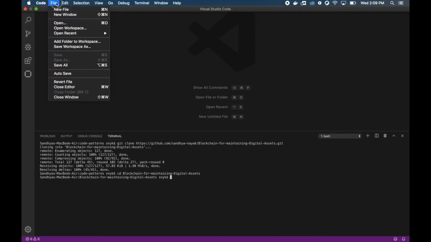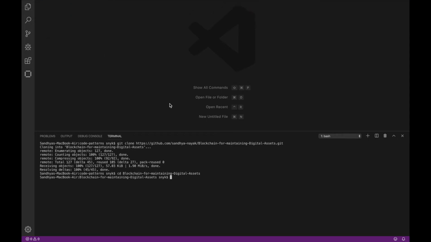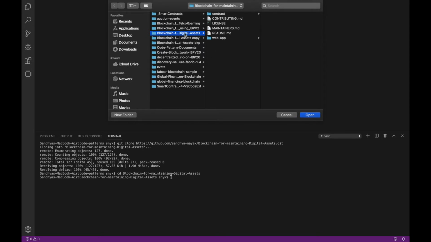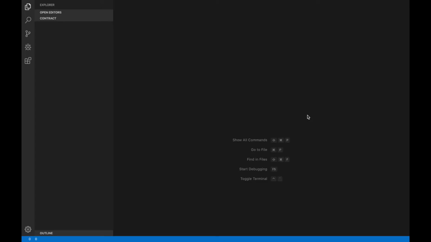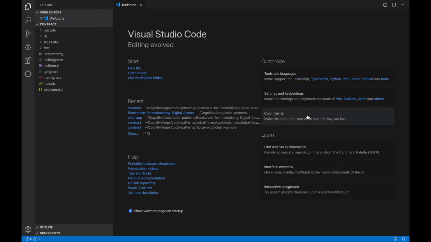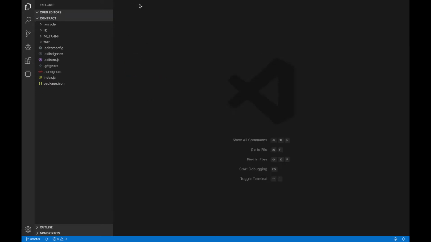So now in VS Code, let's go in and open the contract folder within this repo. So in the local copy of the repo, which is blockchain for maintaining digital assets, let's open the contract folder and click open. Remember to open the contract folder and not the main repo folder, because otherwise when you package the contract, it's going to throw some errors. The contract folder has now been loaded into VS Code.